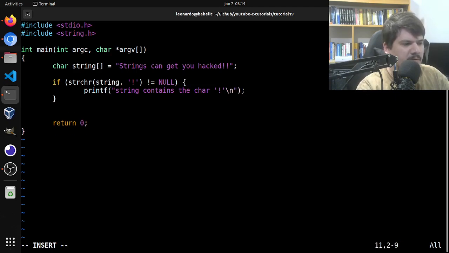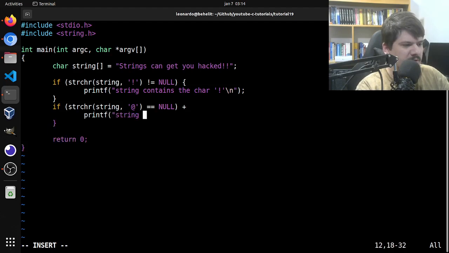And let's check for another char. If strchr of the string with the char at is equal to null, that means it doesn't contain this char. printf the string does not contain the char at. Okay, oops, I made a typo over here.